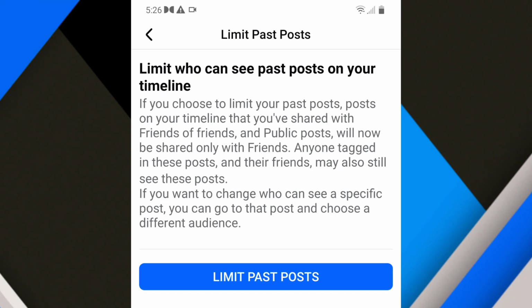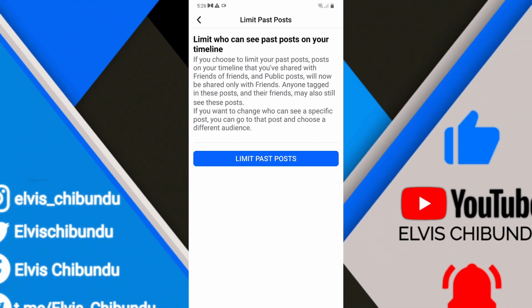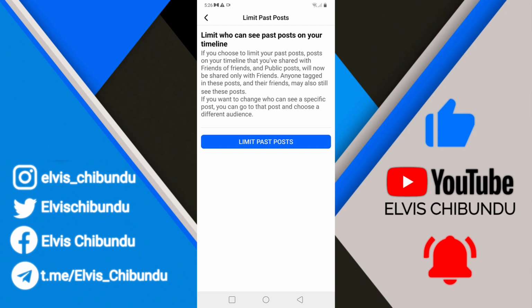If you choose to limit your past posts, posts on your timeline that you have shared with friends or friends and public posts will now be shared only with friends. Anyone tagged in this post and their friends may also still see the post. If you want to change who can see a specific post, you can go to that post and choose a different audience. So what limits past posts does is anybody that's not a friend is not going to see most of the content on your timeline.